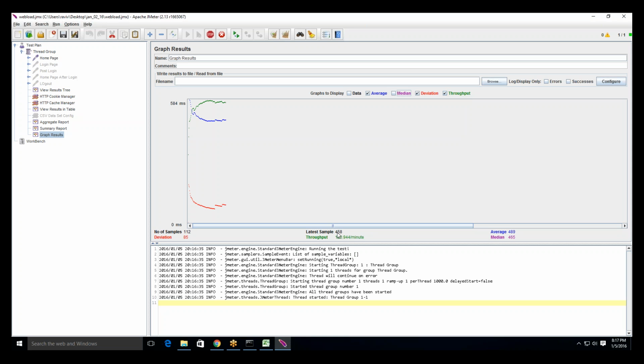You got this latest sample, the response time of the last sample. See, if I stop it now, it will be 127 samples. Assume that. So this latest sample is the 127th sample response time.